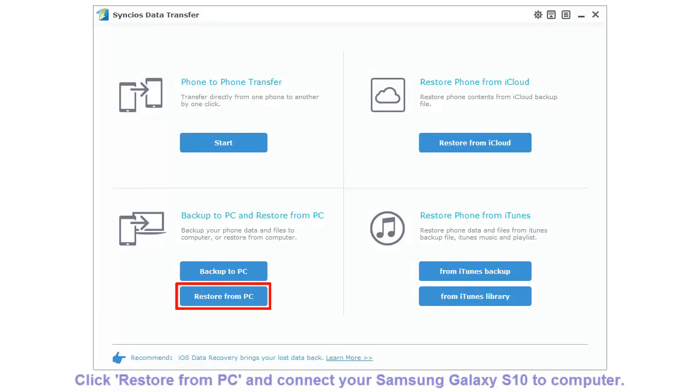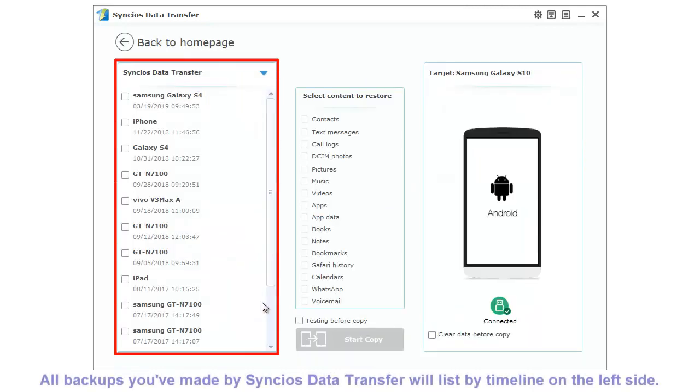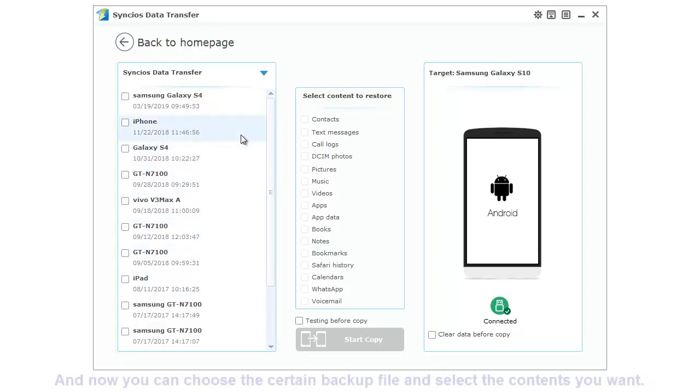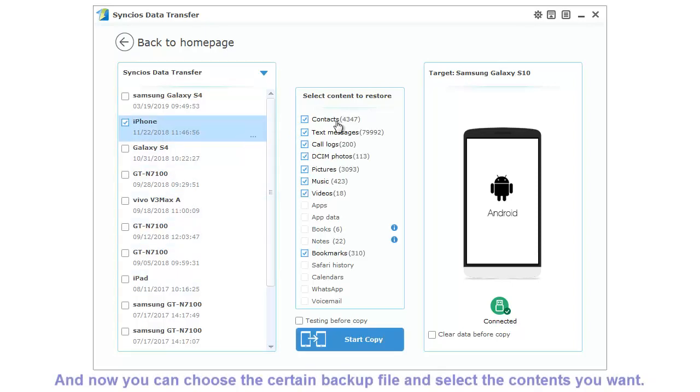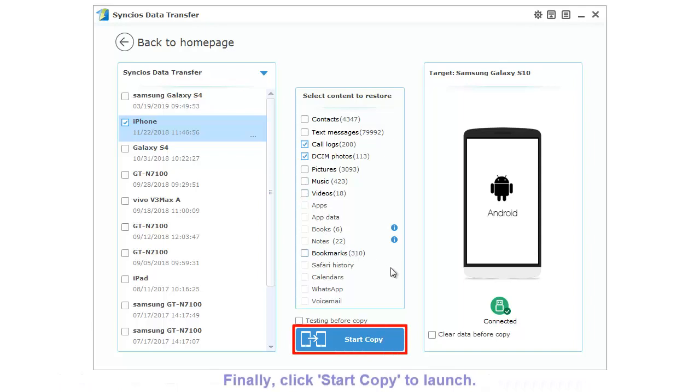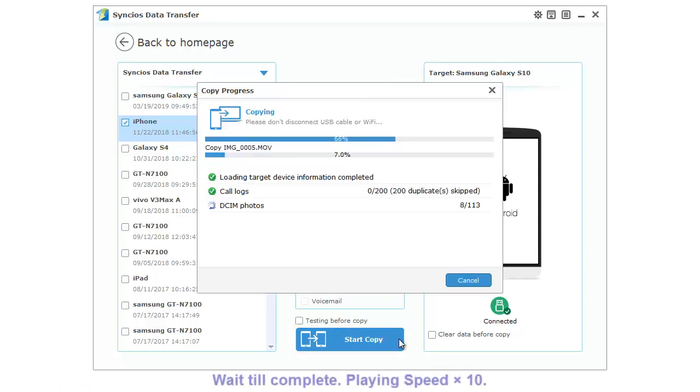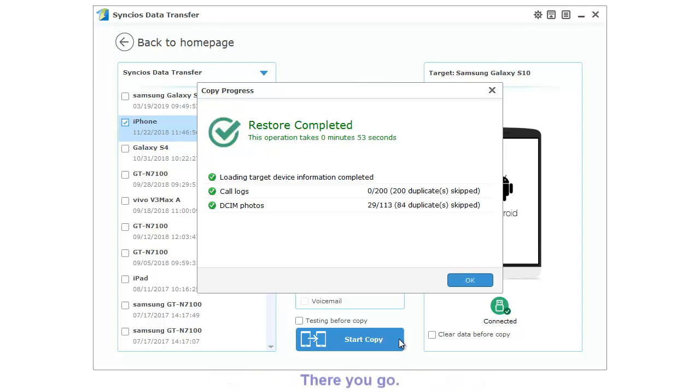Click Restore from PC and connect your Samsung Galaxy S10 to the computer. All backups you've made by Syncios Data Transfer will be listed by timeline on the left side. And now, you can choose the certain backup file and select the content you want. Finally, click Start Copy to launch. Wait till complete. There you go.